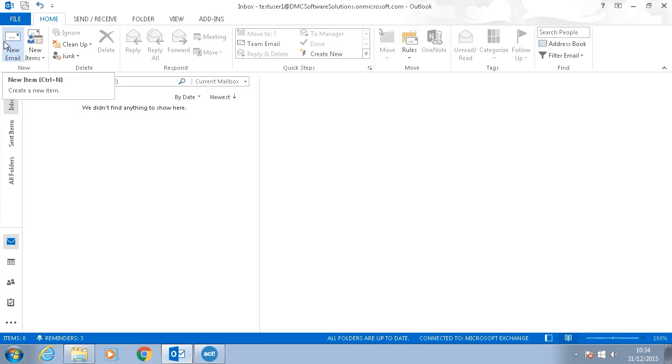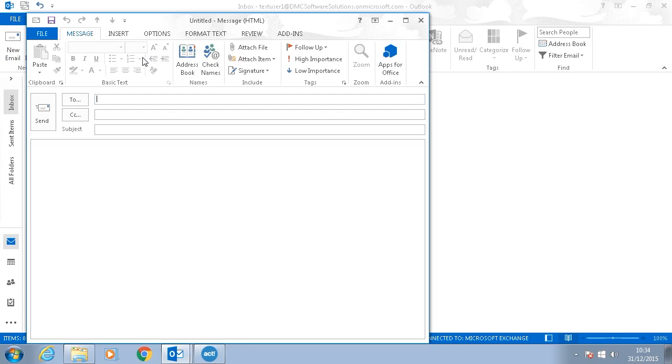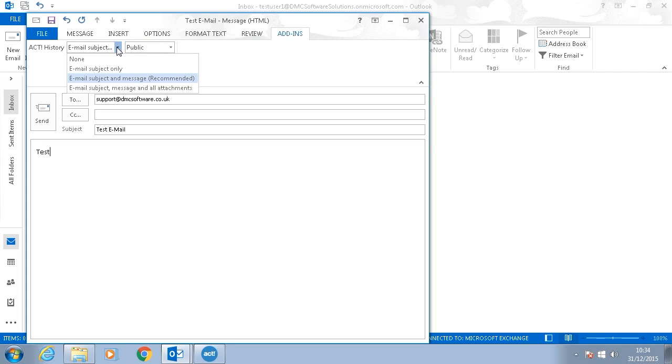When sending a new email, we also have the add-ins button up here. When we click on this add-ins button, we can choose if we do not want to attach any history, and again, email subject only, email subject and message, email subject, message, and all attachments.